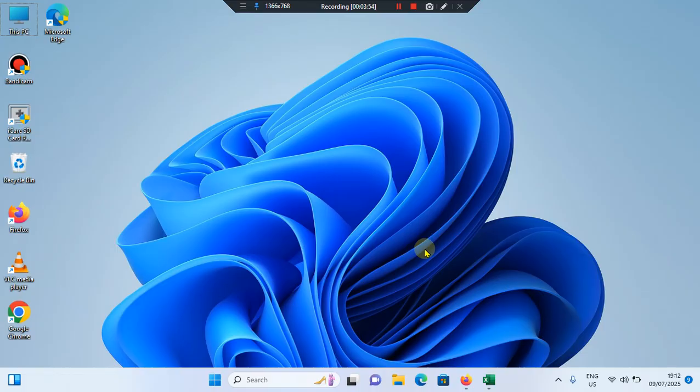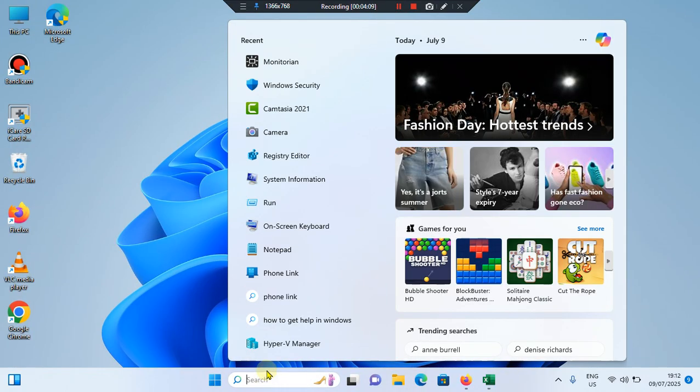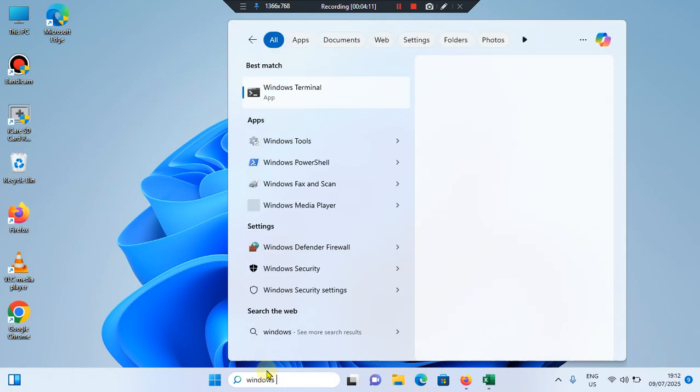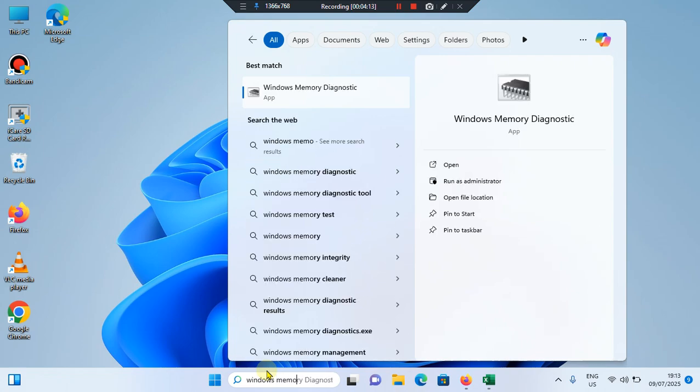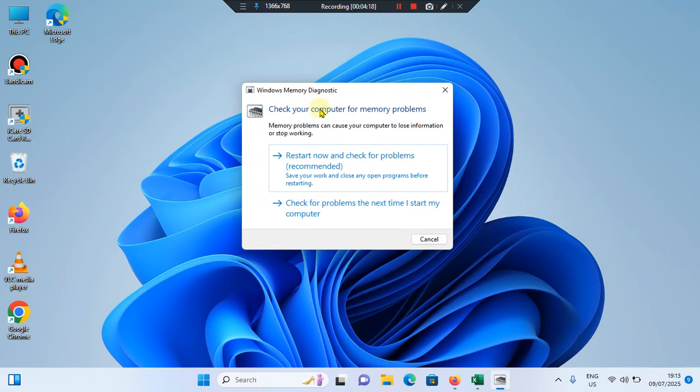So next method is you have to test your RAM. To do that, you have to press the Windows key and S key on your keyboard. Alternatively, you can go to search bar, type Windows memory diagnostic like this. Simply tap on it. Select the restart now and check for problems. This will restart your computer and check your memory related issues. If they are fixable, it will automatically fix that.